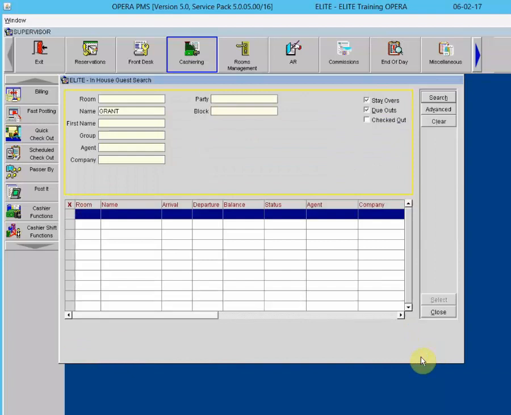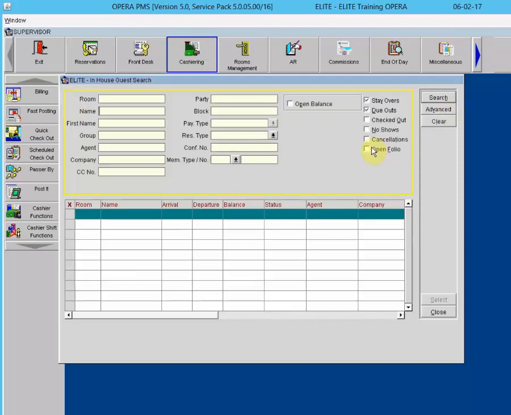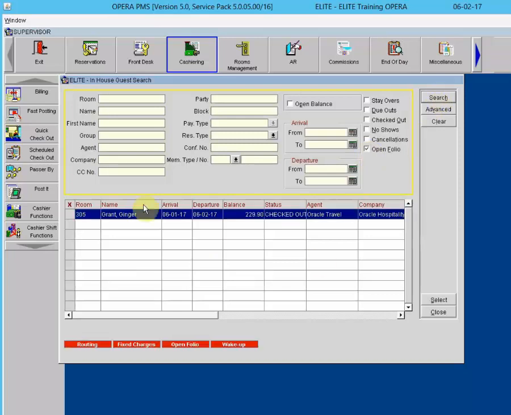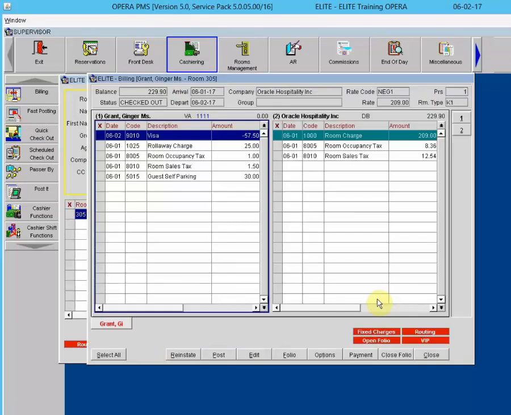Now you want to know, where can I find the open folios? Well, on the in-house screen here, if I click on Advance, there's a checkbox for open folio. So if I uncheck do outs, uncheck stayovers, and click open folio and search, it brings up my open folio that has been checked out. Red lamp on open folio. Maybe we want to put a message on here or a comment.